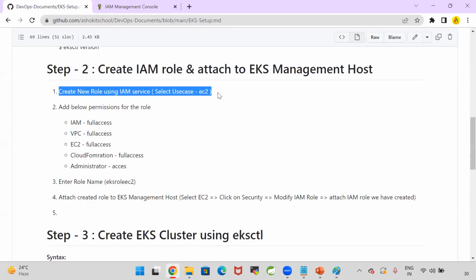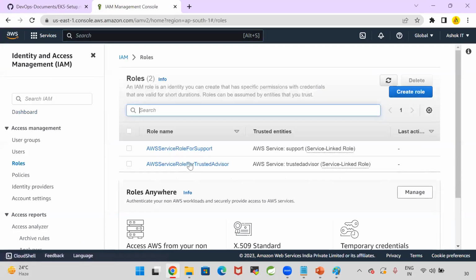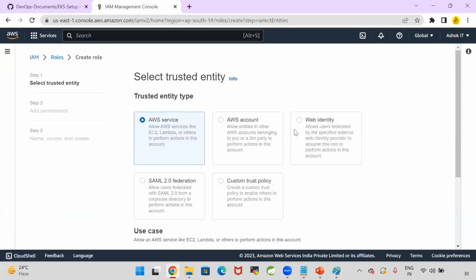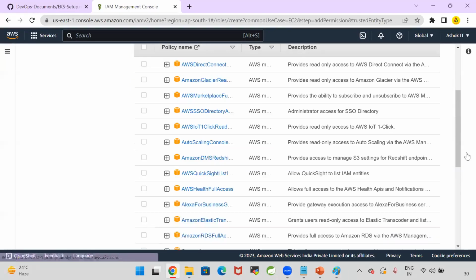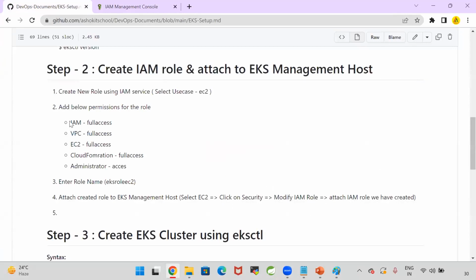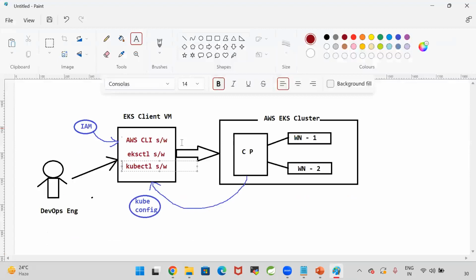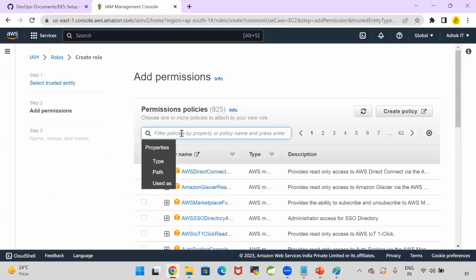Create a new role using the IAM service. Here, the roles concept is available. We need to create a new role. Whenever we are creating a new role in AWS IAM, the use case I'm selecting is EC2, then click on next. Here, there are policies available. We need to create the IAM role with the below policies: IAM full access, VPC full access. I need to select like this. IAM full access.